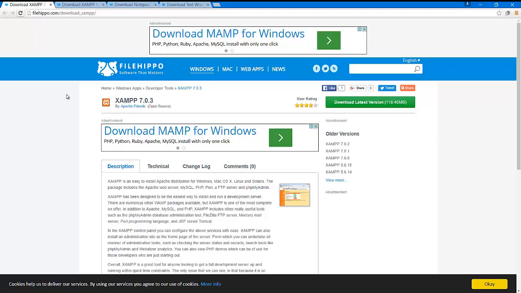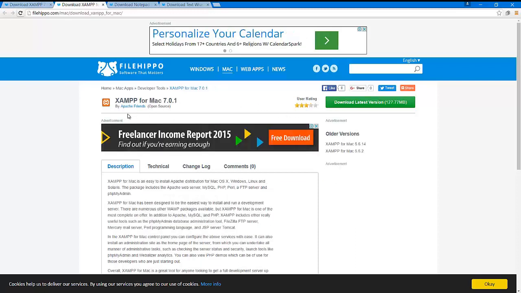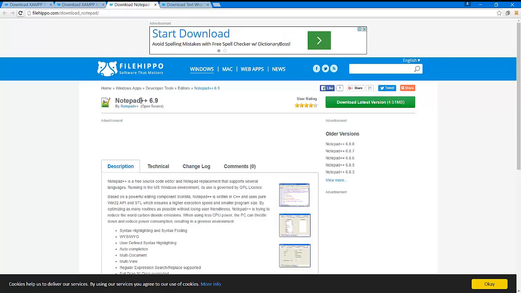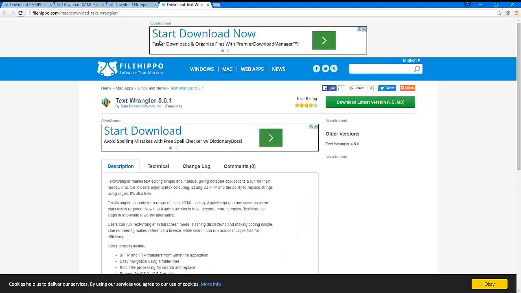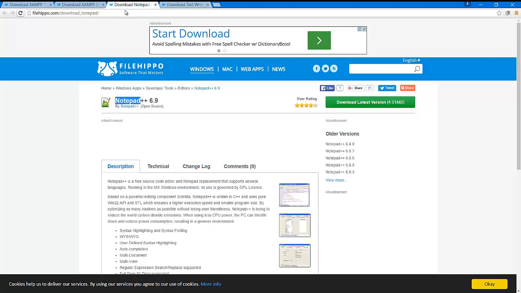We are going to use Notepad++. You will find XAMPP for both Windows as well as for Mac, but unfortunately there is only a Windows version of Notepad++ available. So you can use whatever text editor you like. For the Mac users, maybe you can use TextWrangler. In this video, I will install the software for Windows because I am a Windows user.